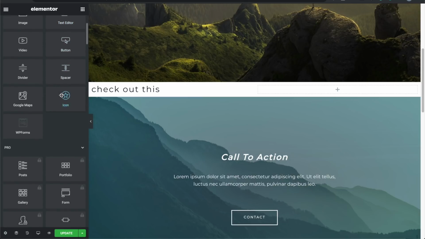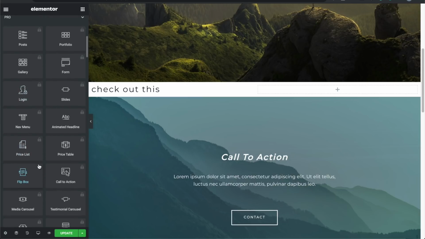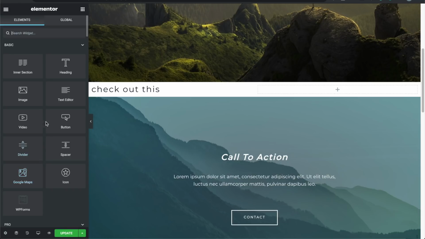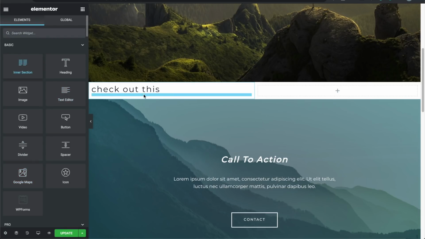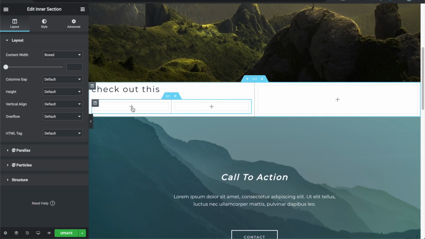And then I have additional features, but these are for pro users, so that is the premium version. Since we're using the free one, let's just drag this intersection below this heading. And as you can see here, this is essentially like another section within a section. So if you needed this option, you can definitely utilize this, but I'm not actually going to use this.